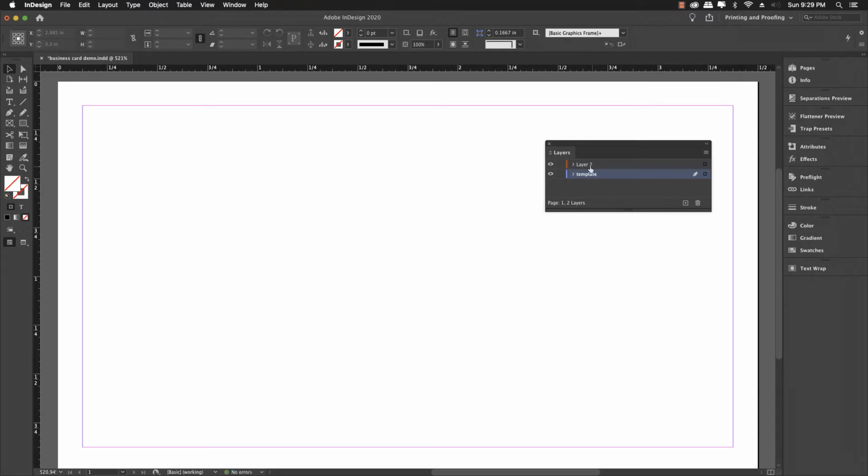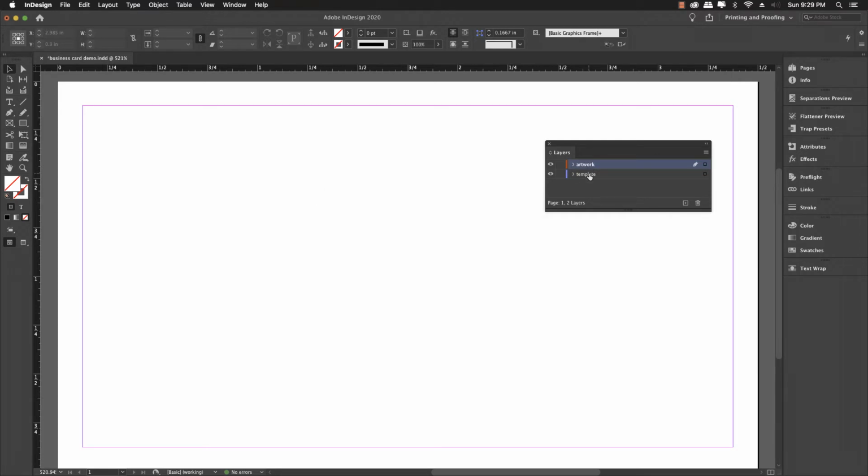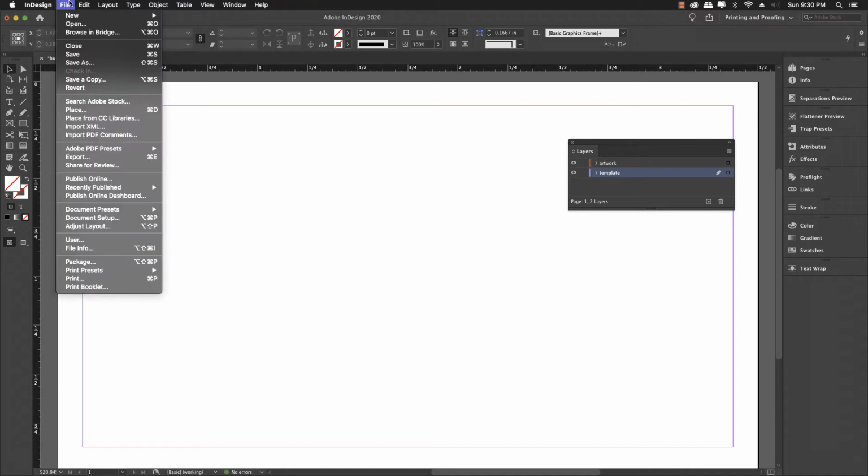Let's double click those layers and give them names. One we'll call artwork and the other template. So now we have that distinction between the two. Using the template layer, we're going to place our graphic in here now.